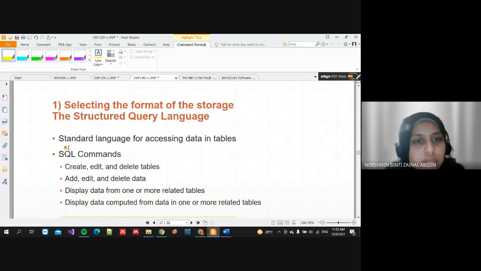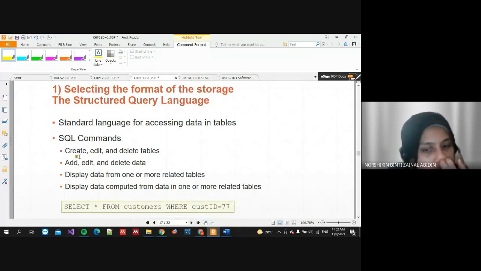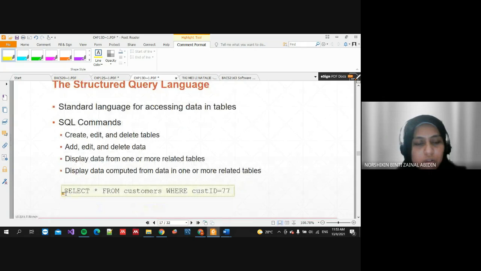So here is SQL. SQL is the standard language for accessing data in tables. This one is quite easy actually. If you play with data, it is quite easy and fun. SQL stands for Structured Query Language. I assume you are familiar with this. Here are the common commands: create, edit, and delete.